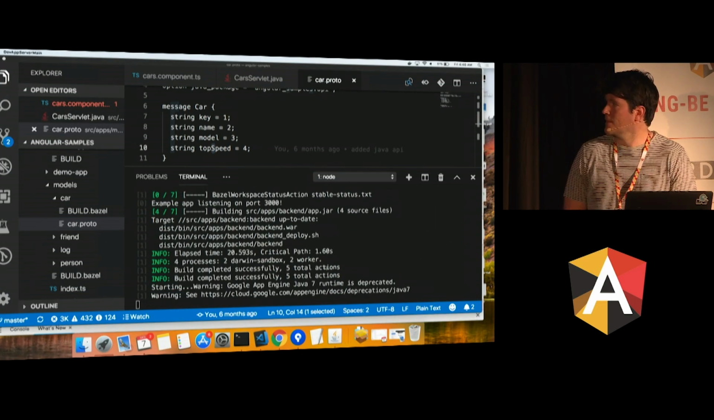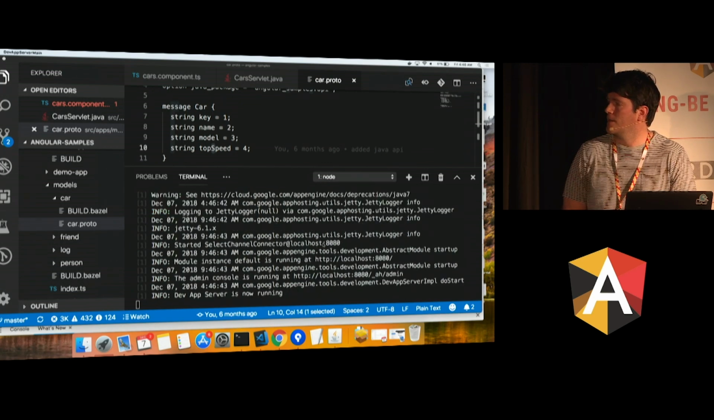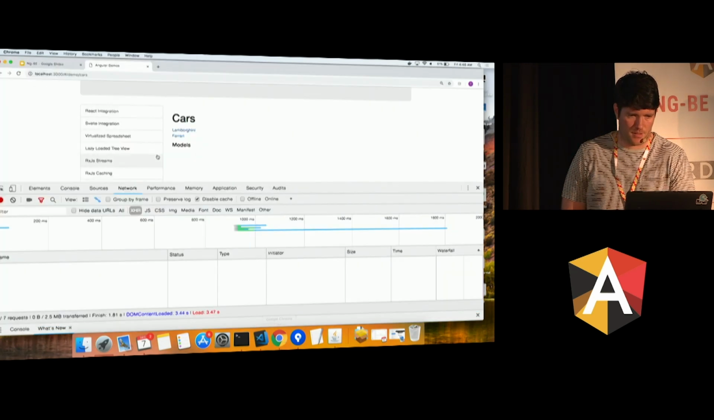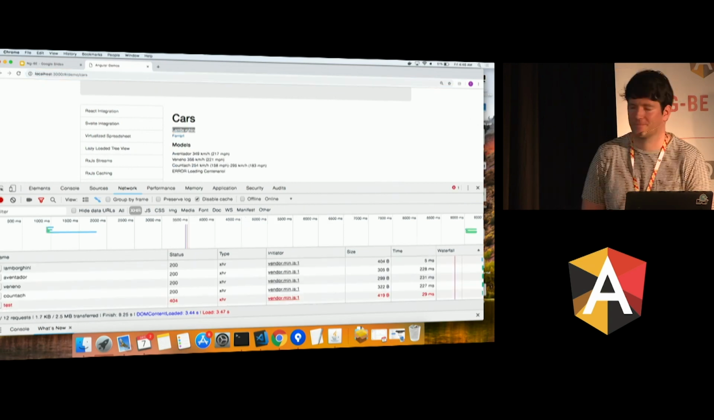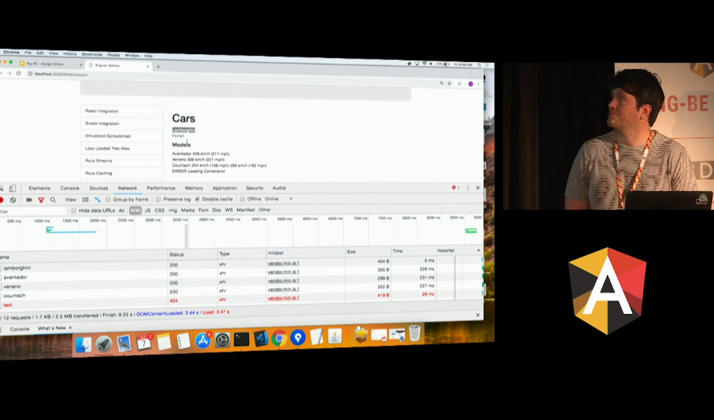And now it's working. Let's try it. And it's working again. Well, there you have it.